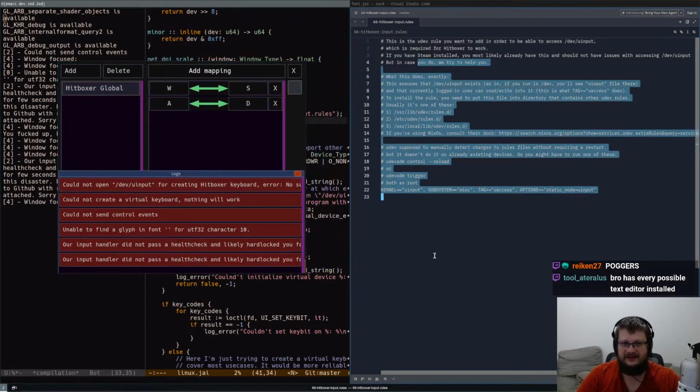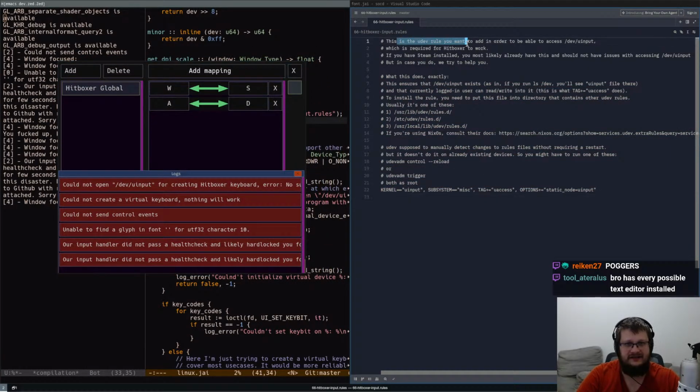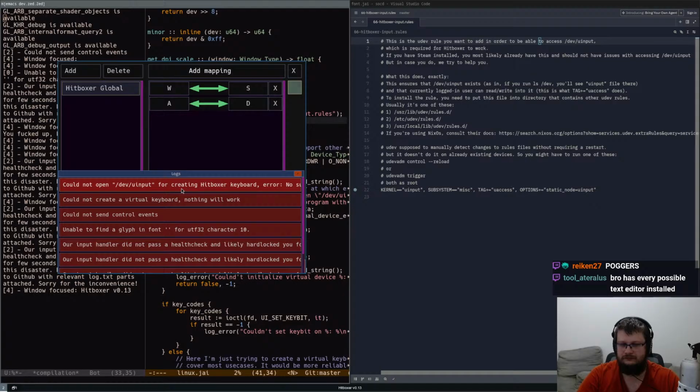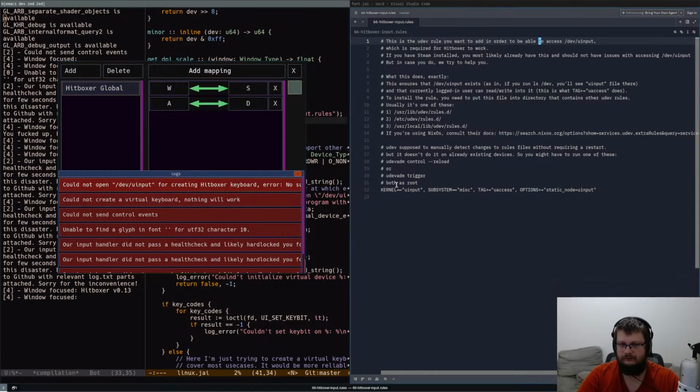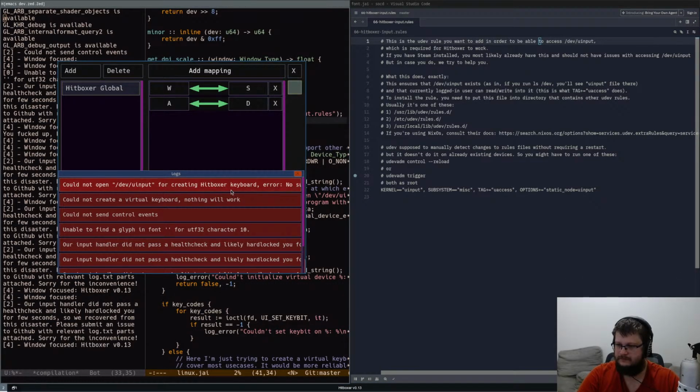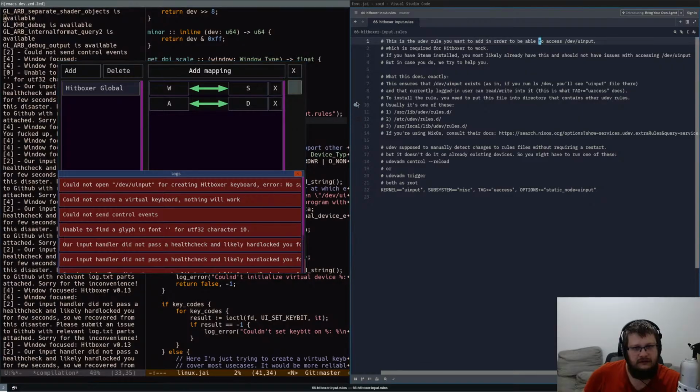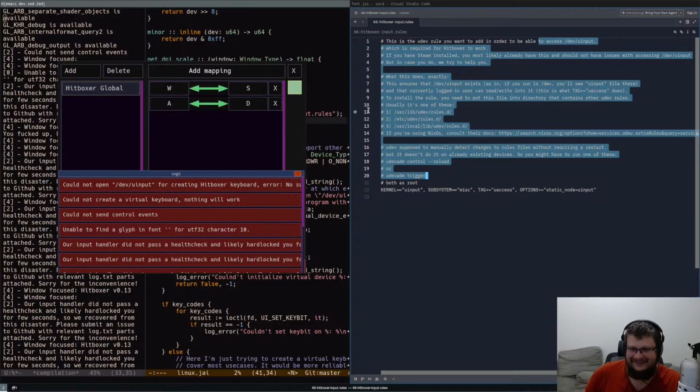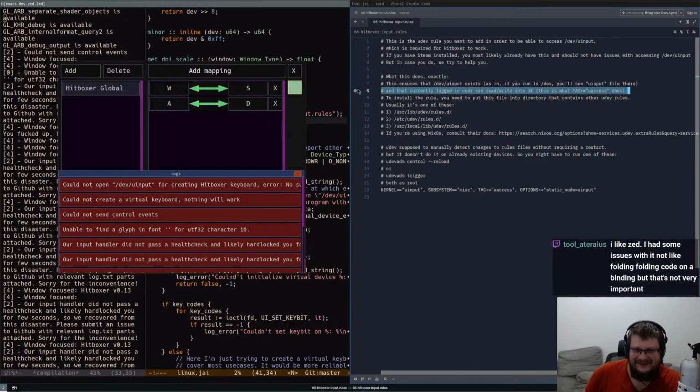And we opened the text file, and now it says this is the UDF rule you want to add in order to be able to access the view input. Why the fuck is there... Huh? Why can you put a breakpoint in a fucking text file, in an arbitrary rules file? Huh? Guys, let's debug comments.